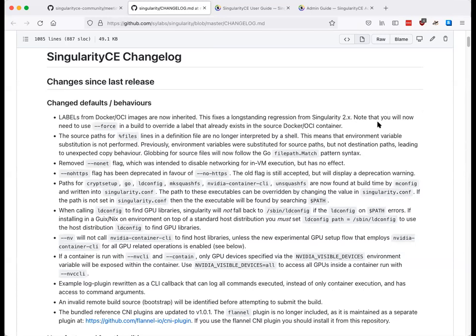So we now inherit labels from Docker or OCI containers we build from, but you will need to use force if you want to override a label that exists in a Docker or OCI container. And that is a behavior change, because if you've written definition files which set labels and you've only used them in Singularity 3 and above, you might hit this if the same label was set in your Docker base image. So that's one to particularly point out on the changelog.